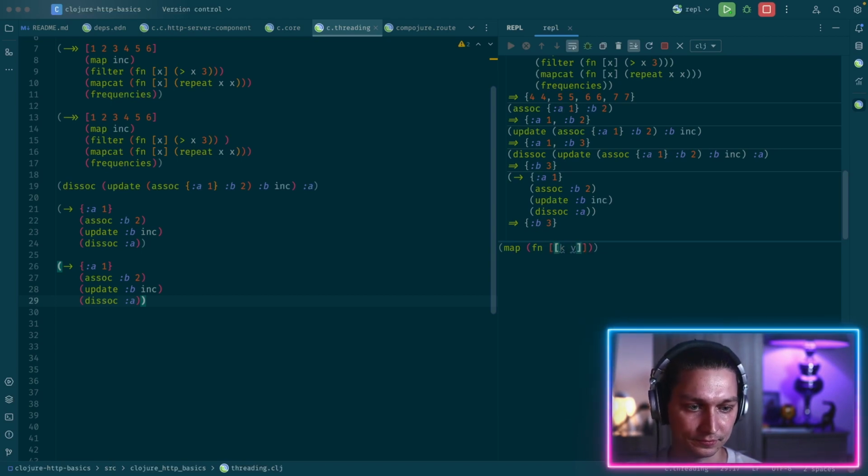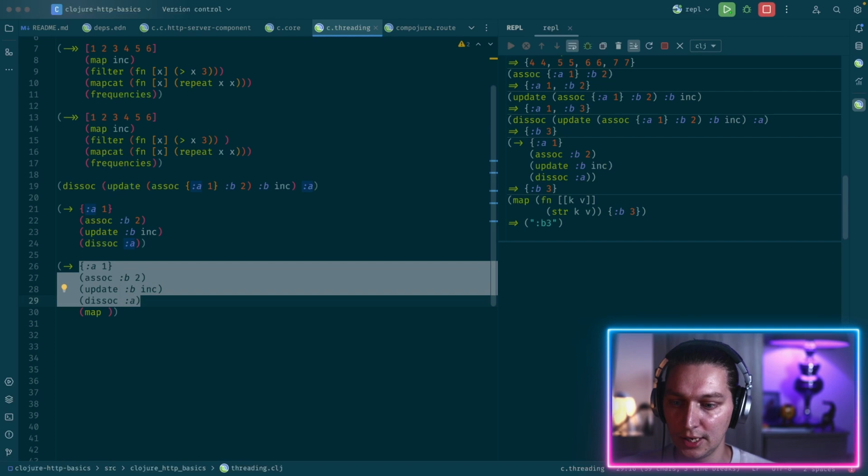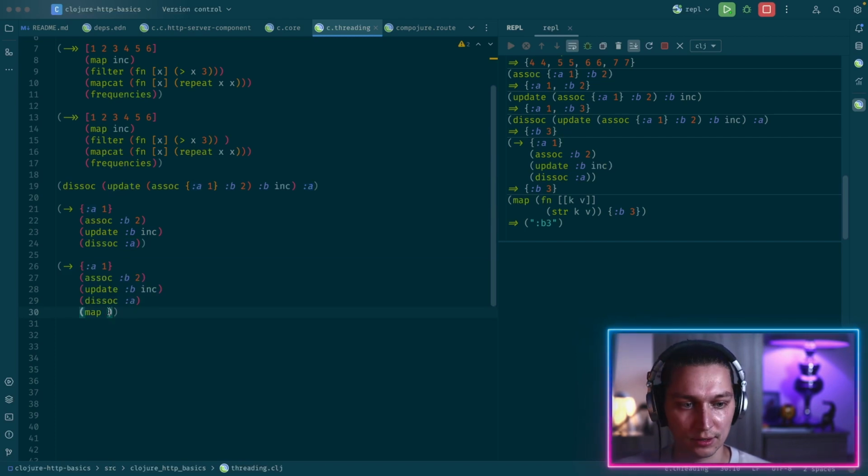And let's say we want just to transform it to a string. So we want key and value as a string, and we put a map here. So we have a result like that. But the problem now is that this map actually expects this to be the last argument. So we cannot write map here, right? Because the result of these four lines will be placed here as the first argument, where a function should be.